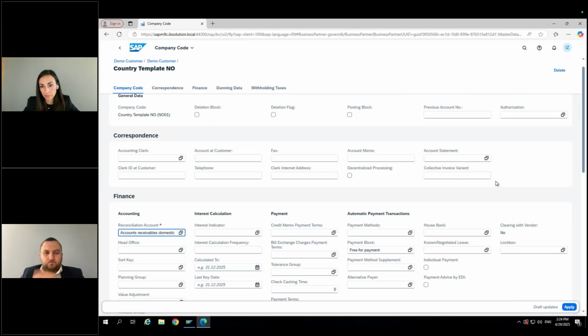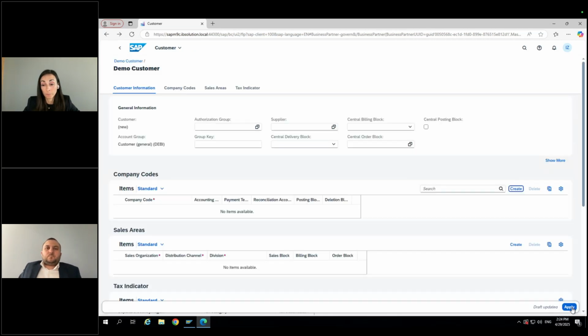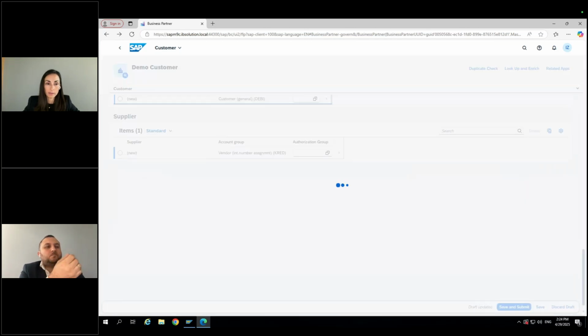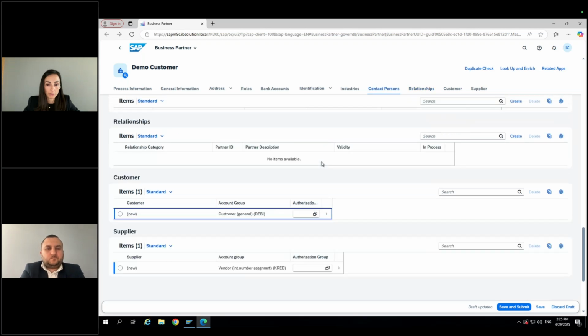In order to save the data which we have done and go back to the previous screen, we need to click now this button apply. There are no longer buttons like done on any level. And here again, back on the level with the customer general data, company code and sales, we again have to click apply and go back to the first screen. Now we can save and submit, save or discard.